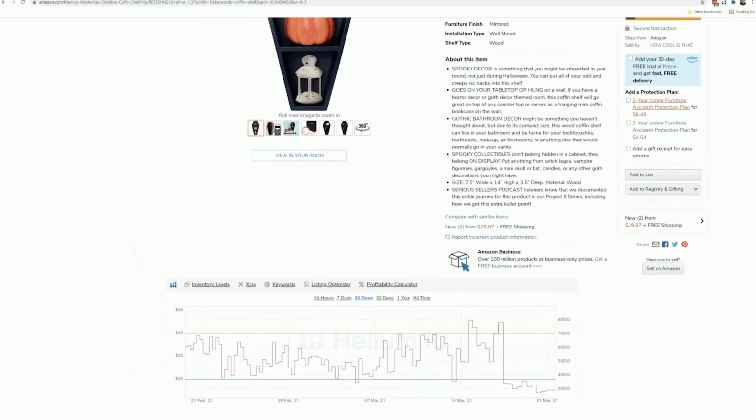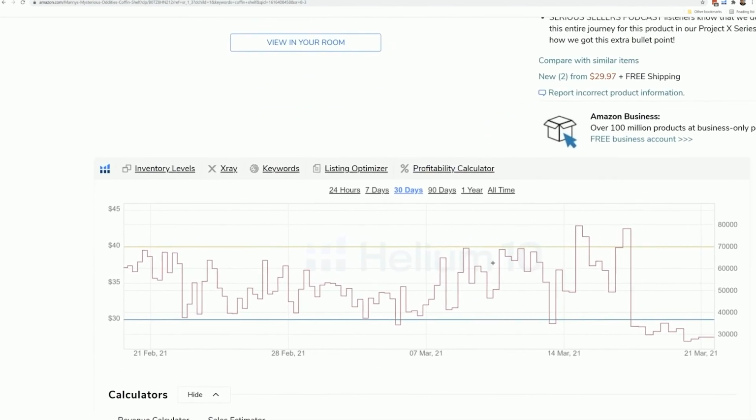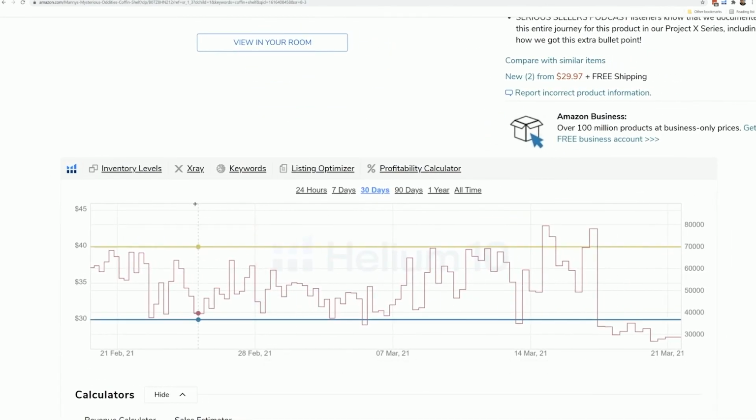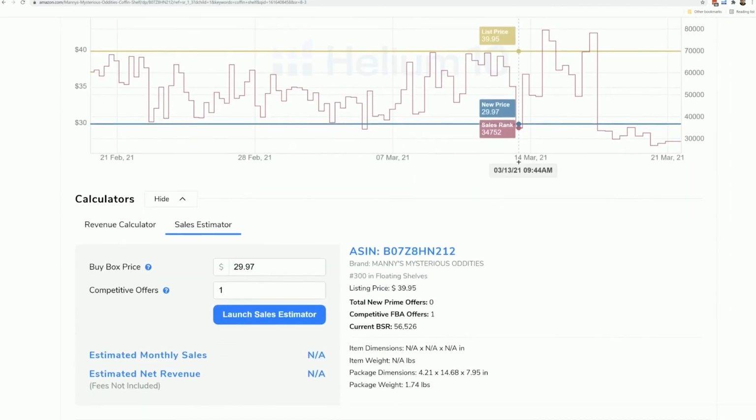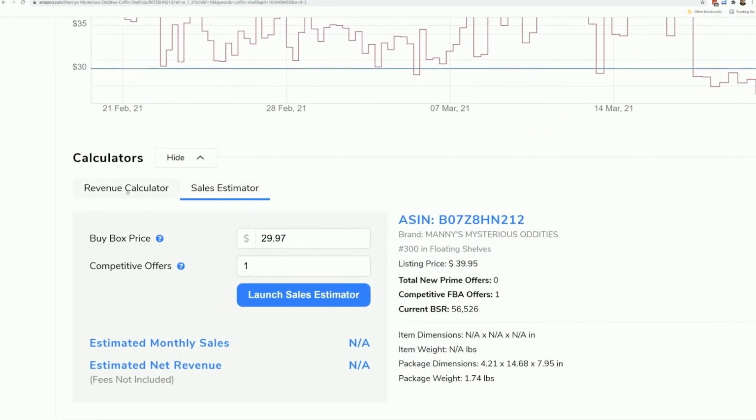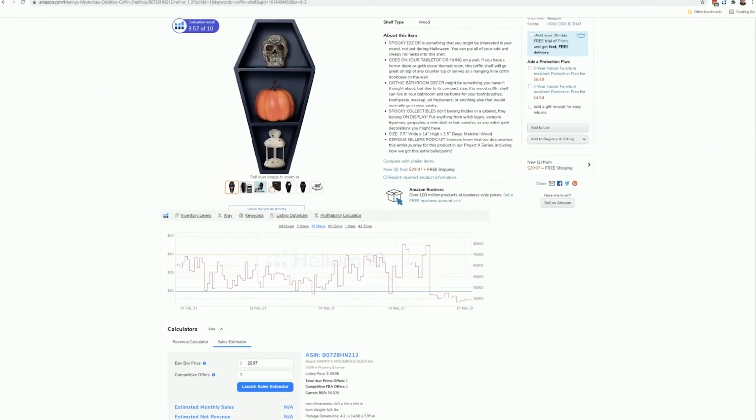On the actual product page, you'll see different widgets I have here, such as the BSR history. I could see the price history of this product. This doesn't show up unless you have the Chrome extension installed. Down here, I've got the revenue calculator and the wholesale seller sales estimator. This is a great set of tools.